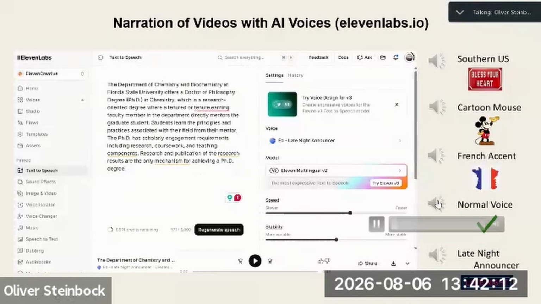Chemistry and Biochemistry at Florida State University offers a Doctor of Philosophy degree, PhD in chemistry.